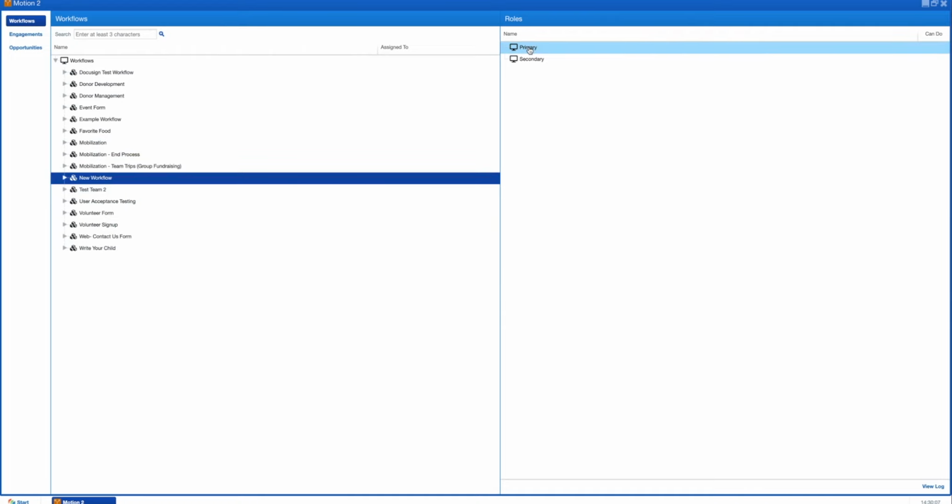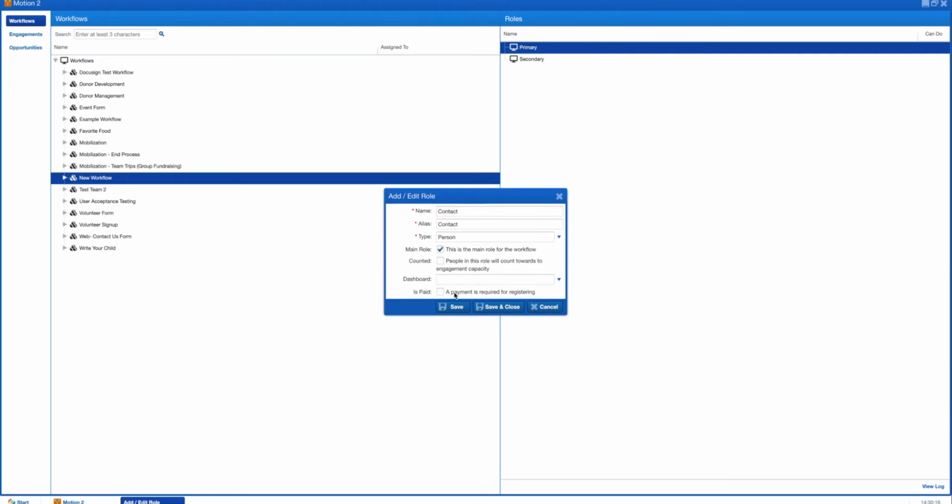secondary role. Let's create the primary role and name it Contact. Make it the main role, and then select the page in our installation that we want this dashboard to redirect to once it's completed. In our case, we're going to select the Universal Task List. And then we'll save and close.